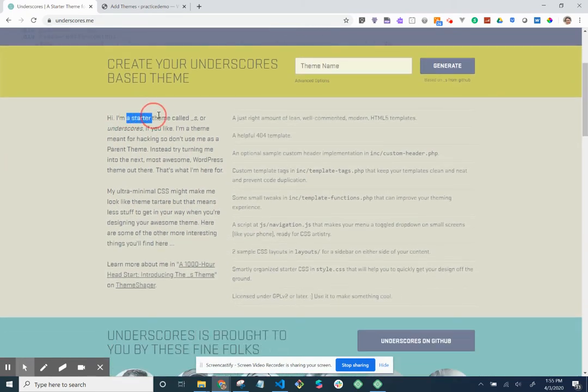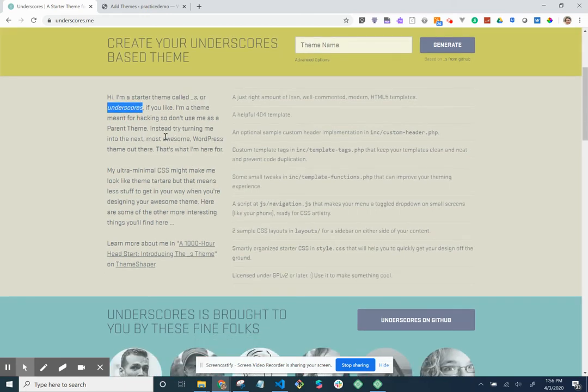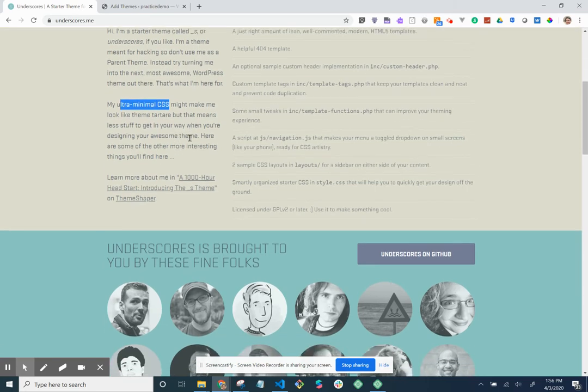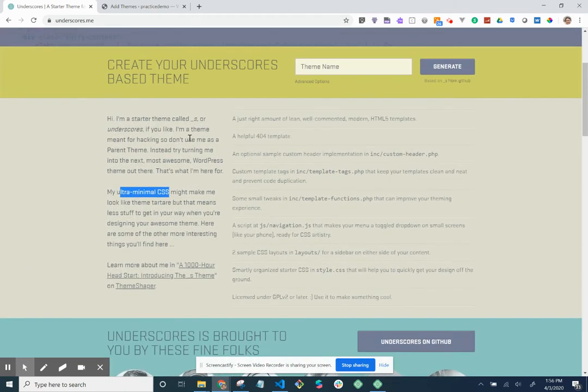It's a starter theme, and sometimes it's referred to as an underscore with an S, hence underscores. It's a theme meant for hacking, so don't use it as a parent theme. Instead, just make it your own custom theme. It's ultra minimal CSS, and you'll see that shortly. It may look very Craigslisty, kind of bare bones, but that's the intent behind it. So let's click on this, and it's going to take us to some more information.